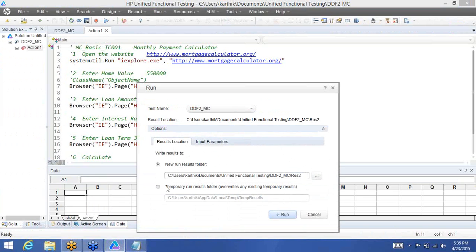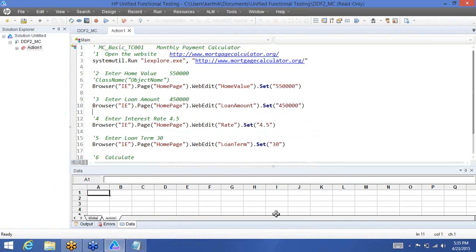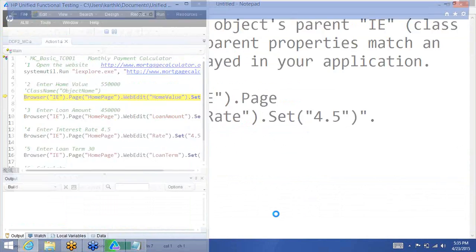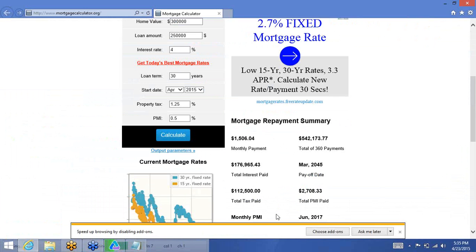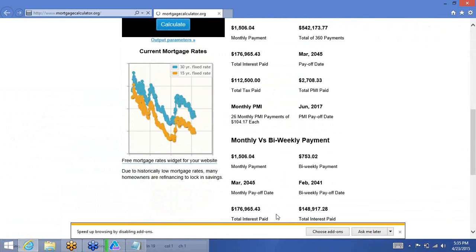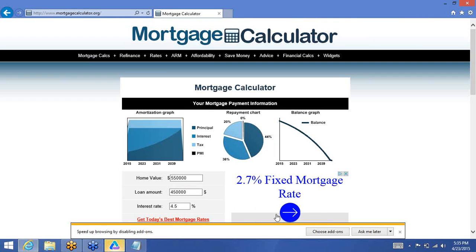Again, it says new run results folder. No, I want it to temporary run results folder. And now let's run it. Good. It has opened up IE. It has gone to the website. It started putting the values and it clicked on calculate. Perfect. Hopefully it will get the results that we want and it will display it out here.